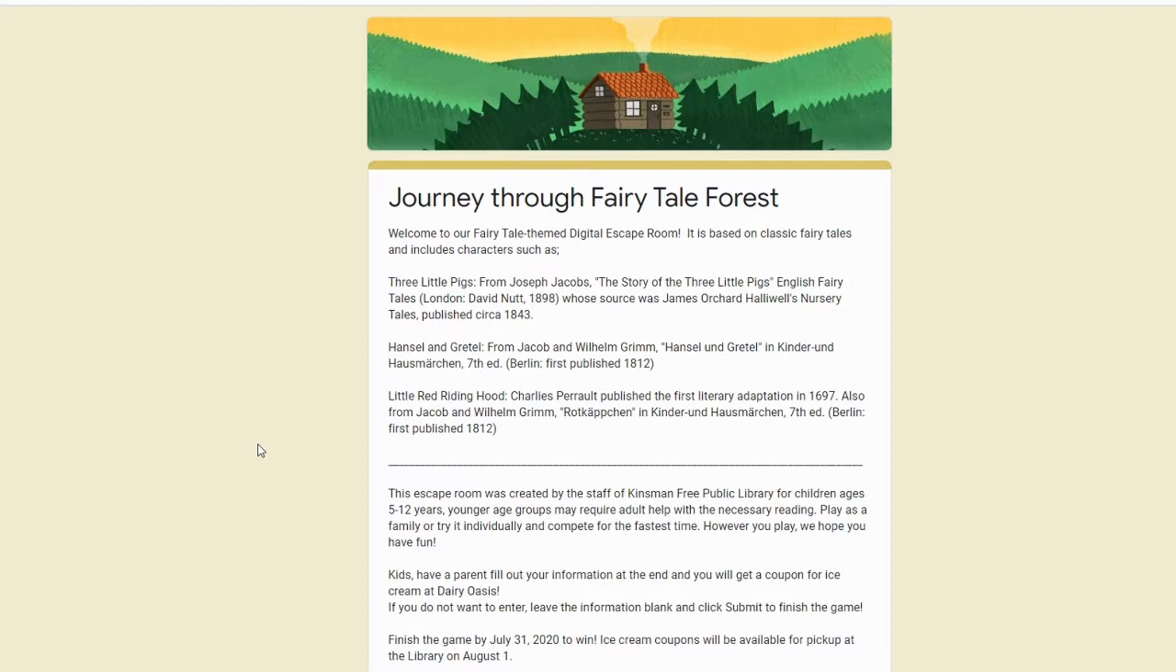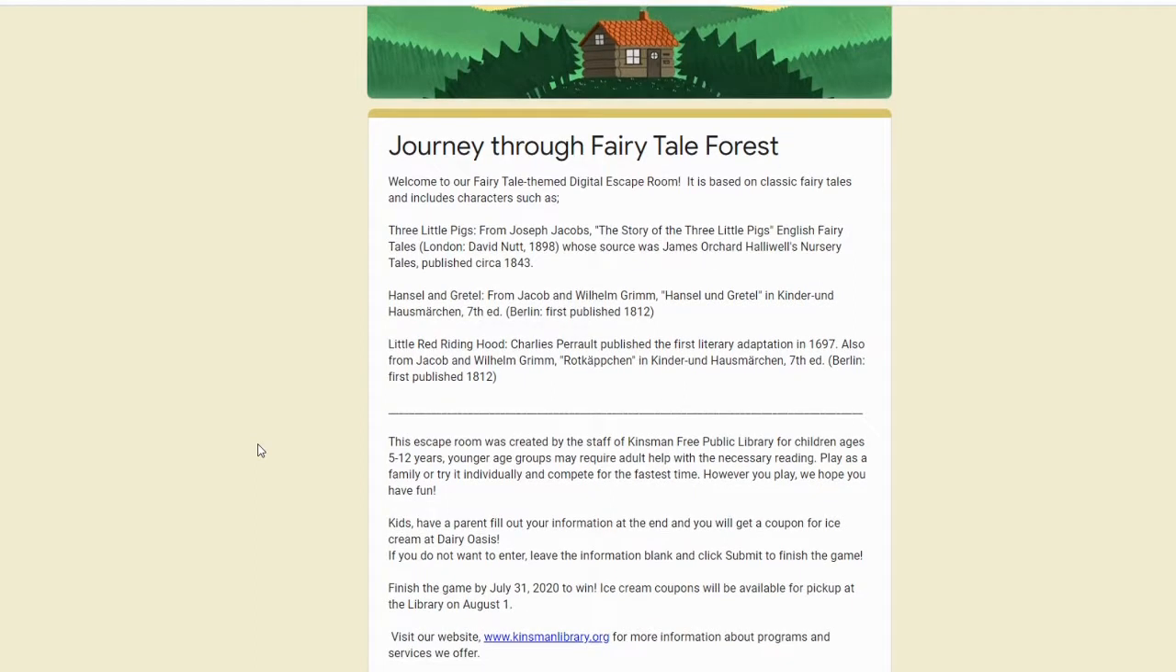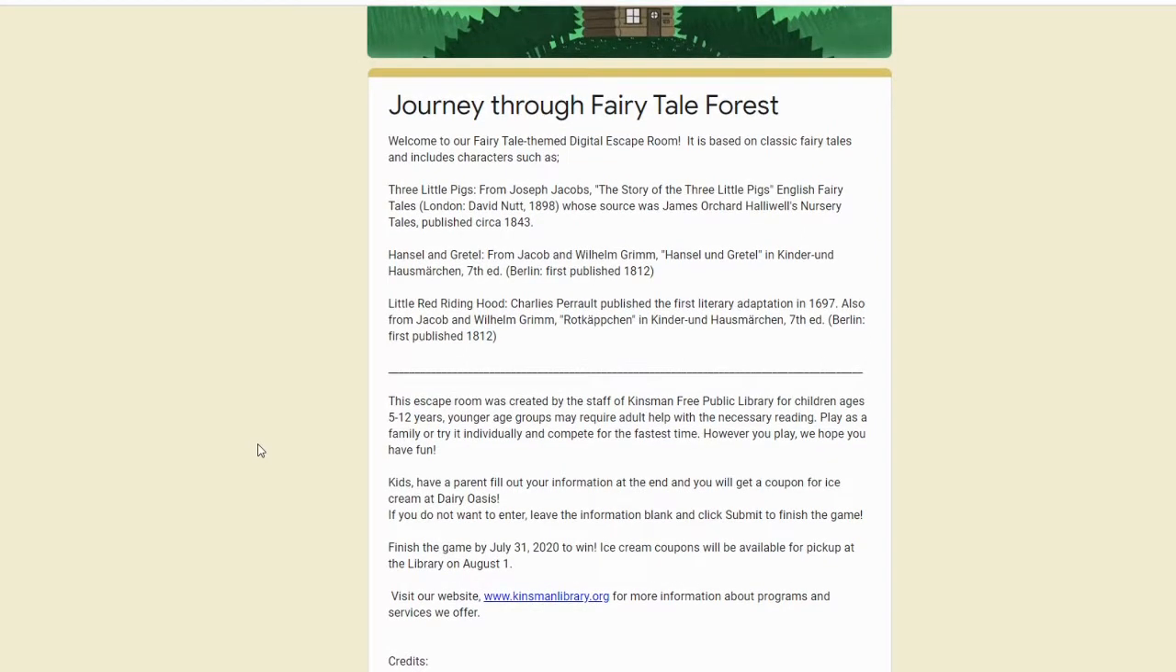So our story is set in a magical realm. You're traveling through Fairy Tale Forest in order to reach your grandma's cottage. You will have to find the right path and help some classic fairy tale characters along the way, like the Three Little Pigs, Little Red Riding Hood, and Hansel and Gretel.